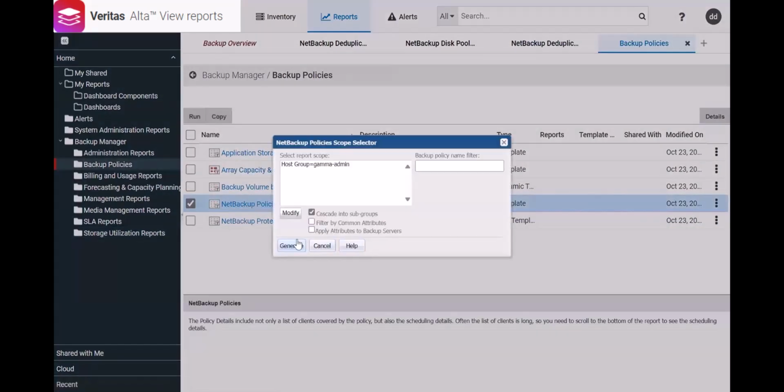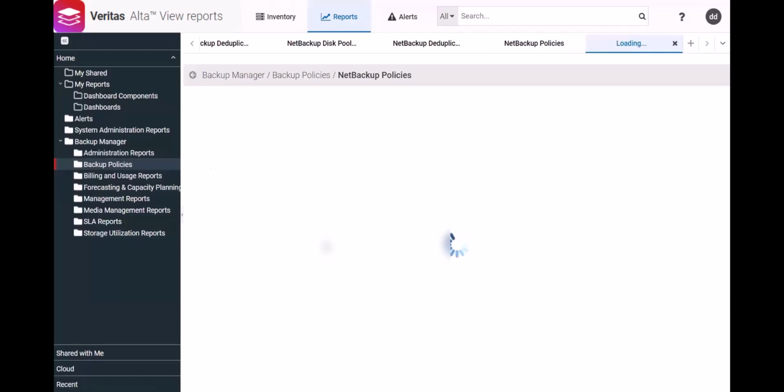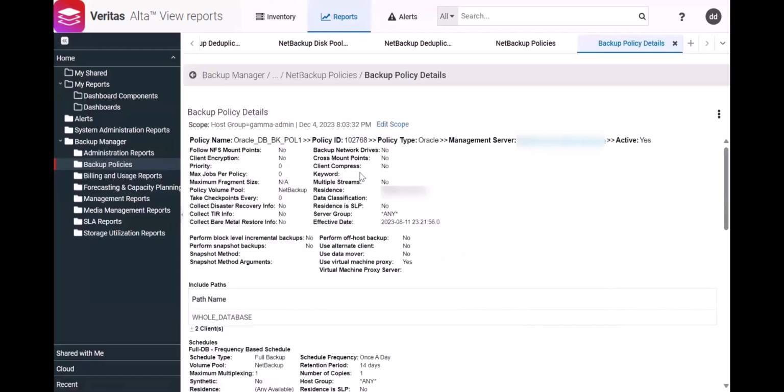Simple NetBackup policies report. The list of the different policies, you can see how they're configured. You can basically drill into any one of these policies to get further information. So high level is a list, and then you can drill into any individual policy and it'll give you all the information about that particular policy.